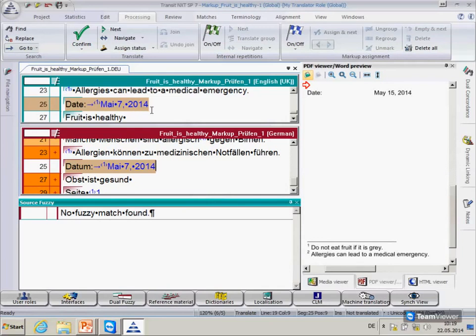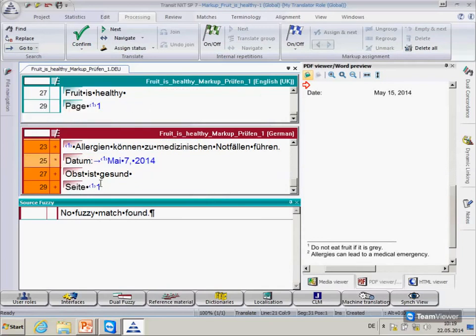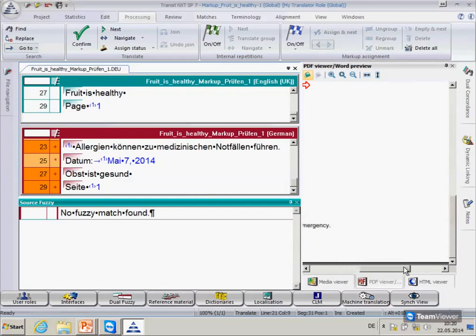I mark this as translated, like this one. A point markup, and this is a typical field for the page number in documents. Everybody knows that in Word, this kind of numeration is done automatically. Okay, we have assigned all the markups. Well, we hope that we assigned all the markups to our translation.